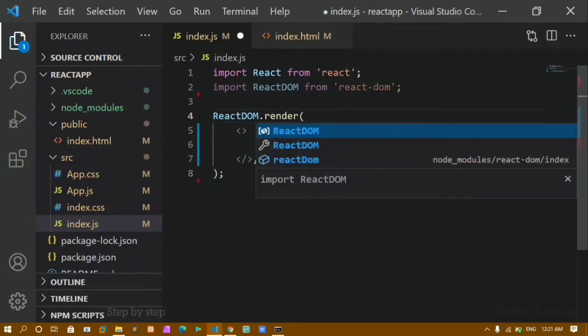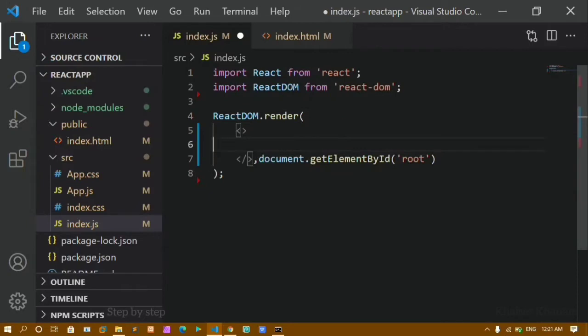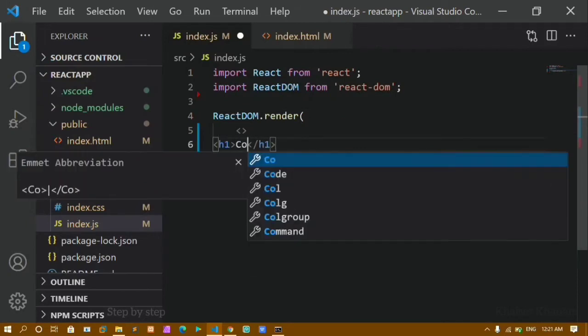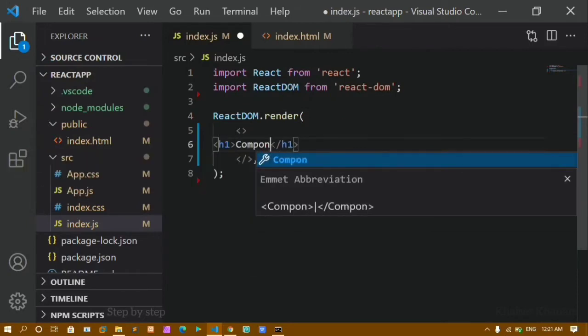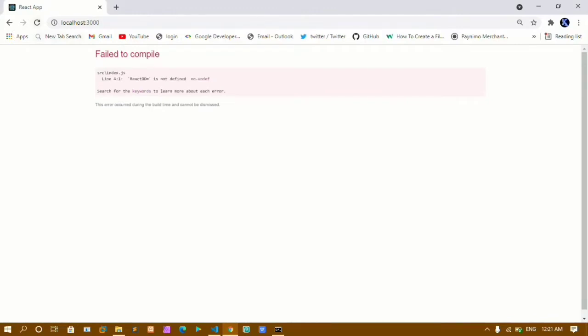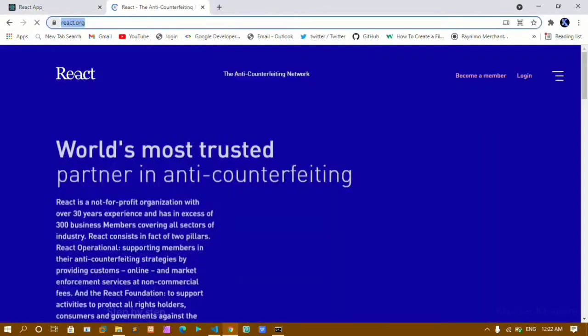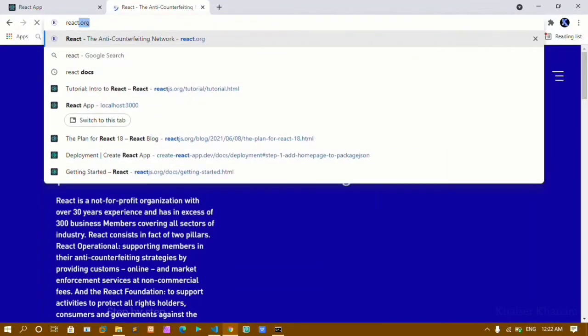Now here I'll write one h1. Inside this h1 I'll write components. I'll save this and refresh it. Now you can see I got the output as components. I'll just write here React documents.